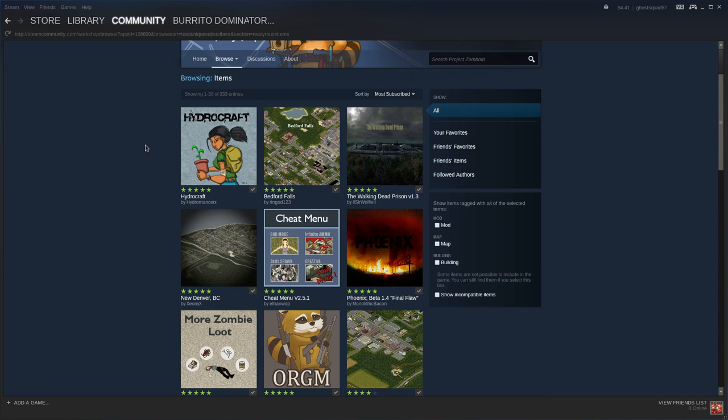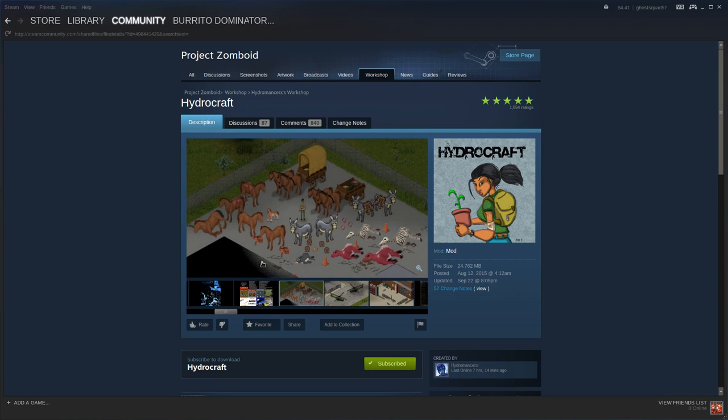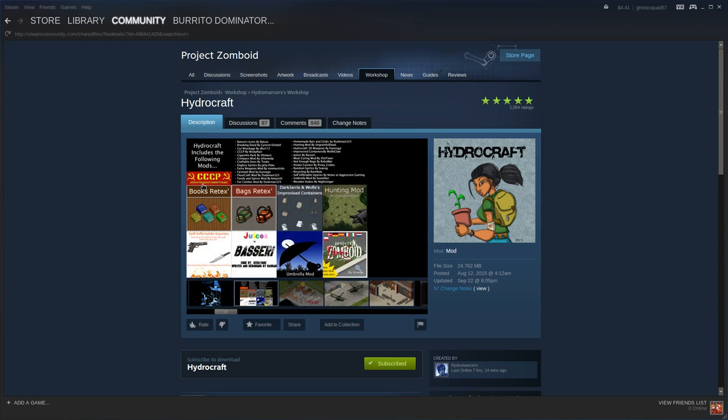So say for instance, maps and mods. Maps require a little bit more work, but basic mods like Hydrocraft and stuff like that are pretty easy to do. Once you find a mod you want, for instance, I'm going to use Hydrocraft, which is probably the most popular Project Zomboid mod that I can think of. Just adds a bunch more stuff to the game.